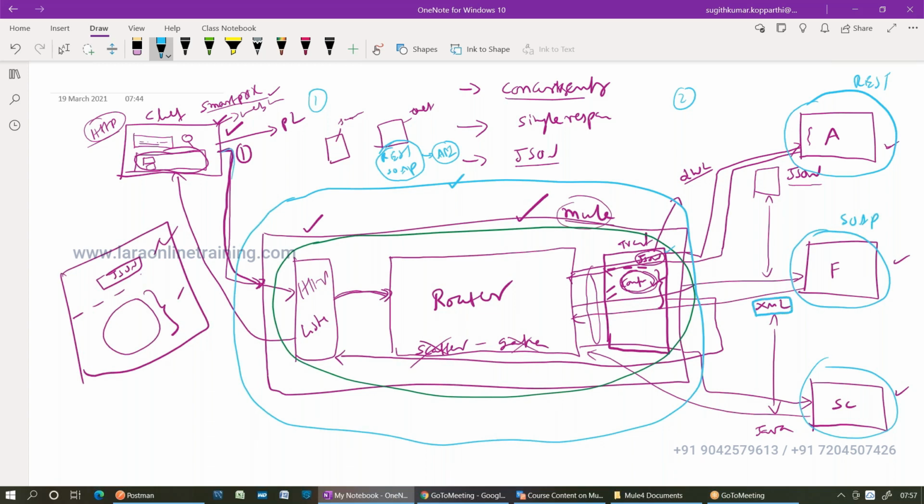XML. Is there any official, standard format for REST? No. We can use JSON or any other format. Maximum, 99% of the time, we use JSON only for a REST application. So that is the reason I have taken JSON as the response. Got it? Now, according to the requirements, we are going to create the Mule service.